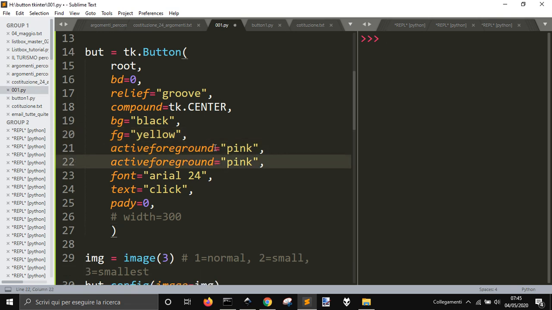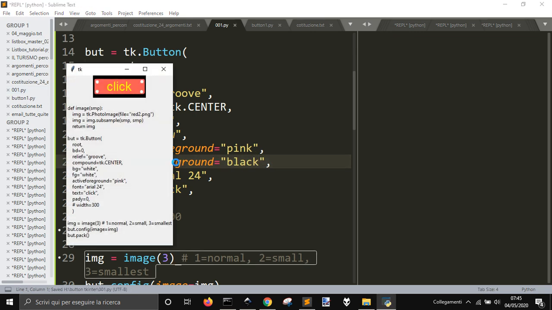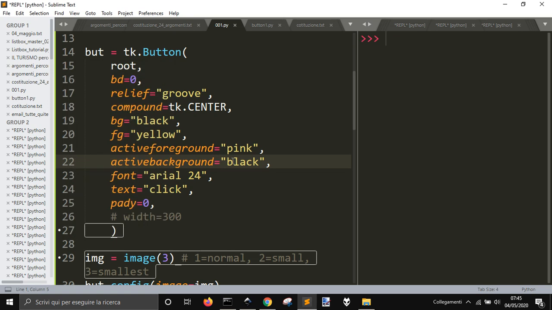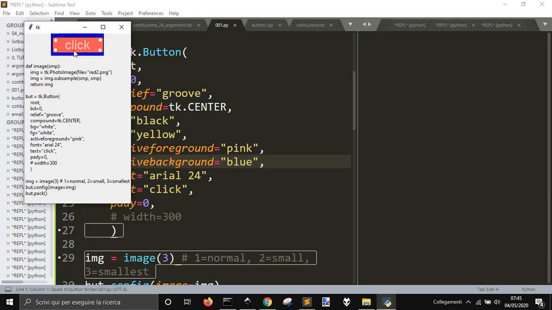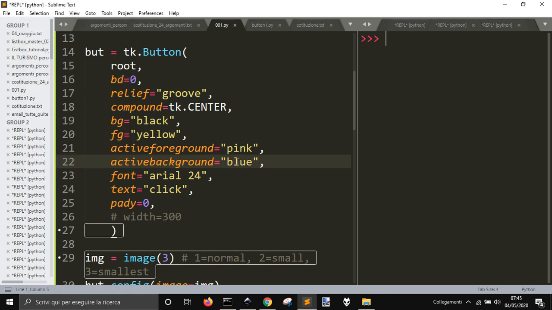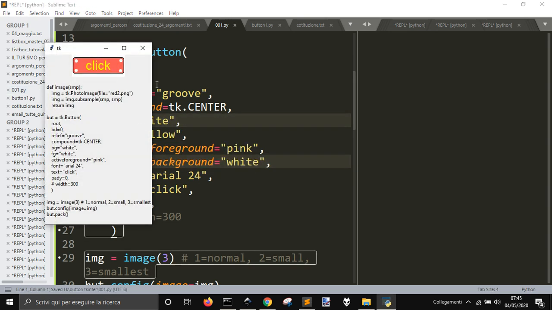You can also add active background to black, so the black will stay, or to blue. But if you put it to white, you will not see it. Let me bring that to white again.